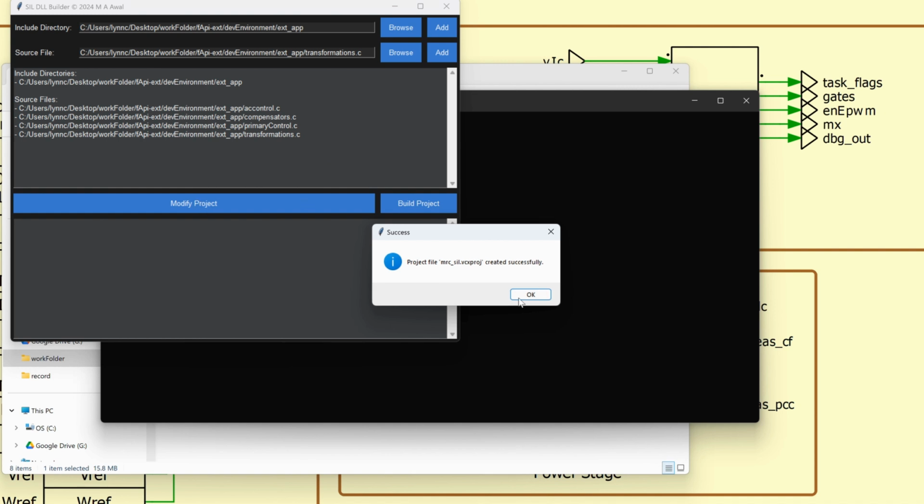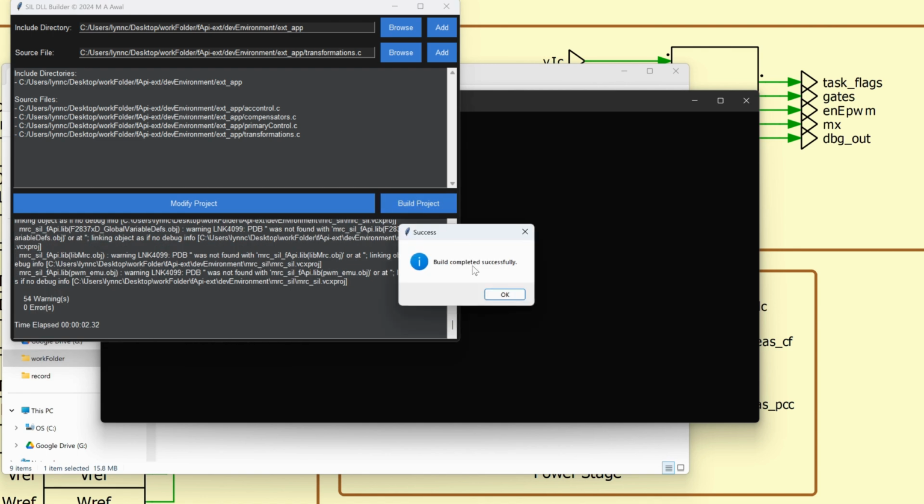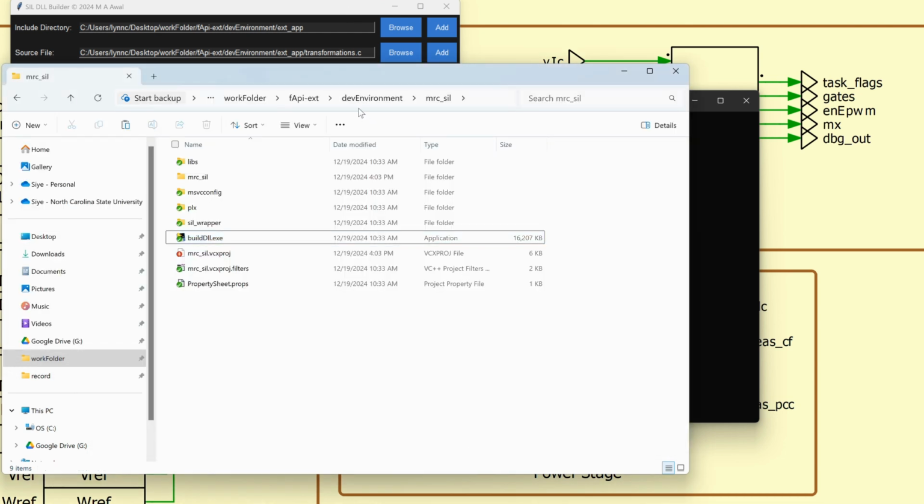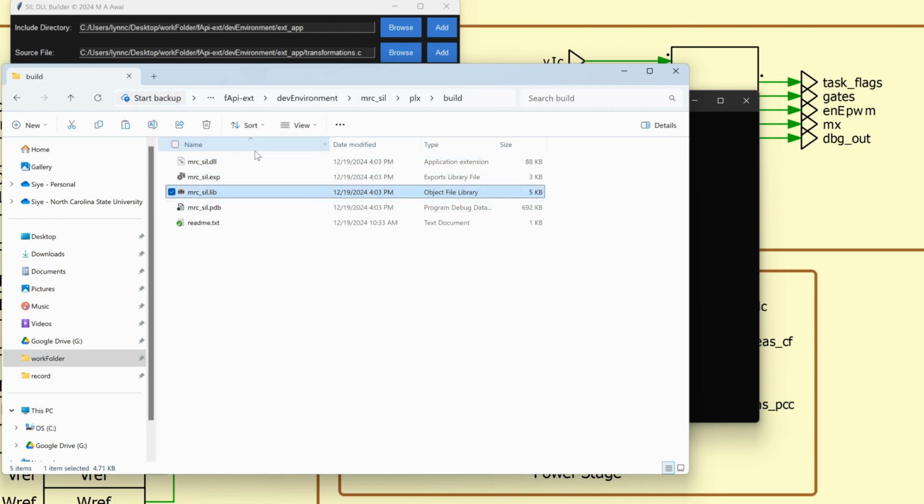Now that we have included all the header and source files from the ext_app folder, we click modify the project. We see the message that the project file was successfully created. Click OK. Then build project. Build completed successfully. Click OK. After this step, we should be able to see the DLL file under mrc_sil, plex, and then build. Now they have shown up here. So now we are ready to run the Plex model with the external application control code.